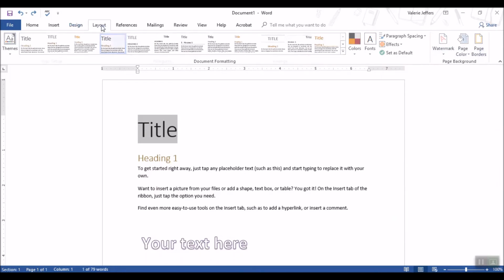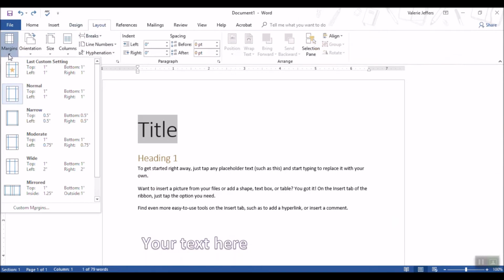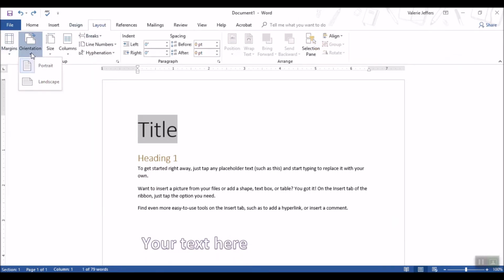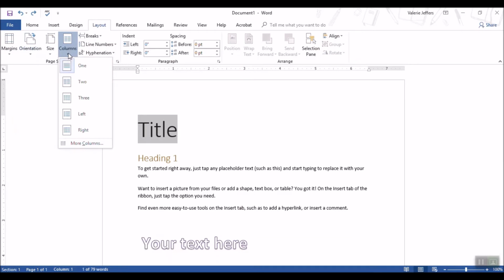Let's go to the Layout tab. This is where I would add my margin. If I want orientation to be changed, if I want my page setup, my size of my paper from letter to legal, I can select that from the Layout tab. If I want to change my columns from 1 to 2, I can do that here from my Layout tab.